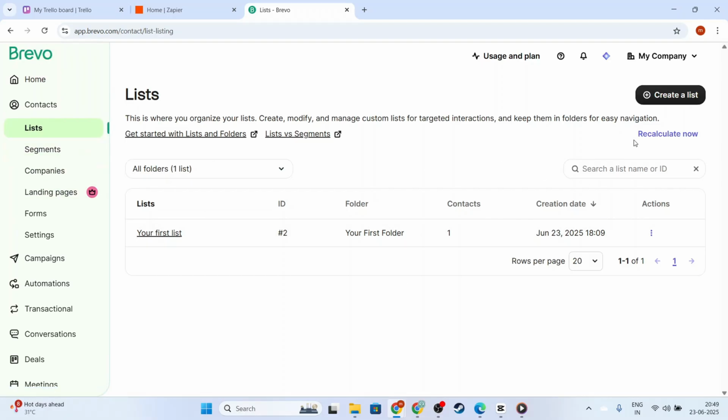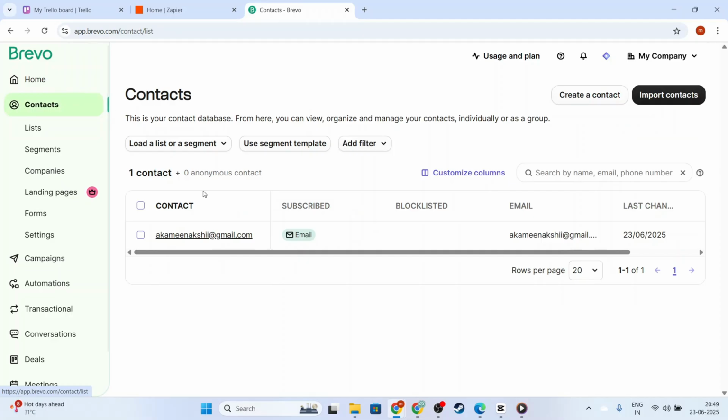Once everything looks perfect, go ahead and click Save or Add Contact. Your contact is now saved in the Brevo system. You can find them by returning to the Contacts section and searching through your lists.